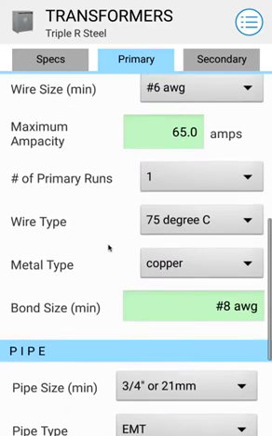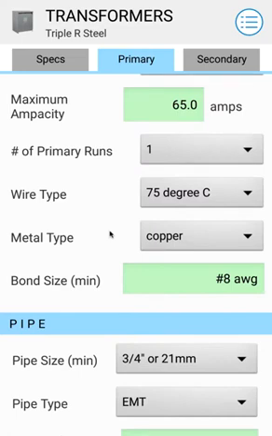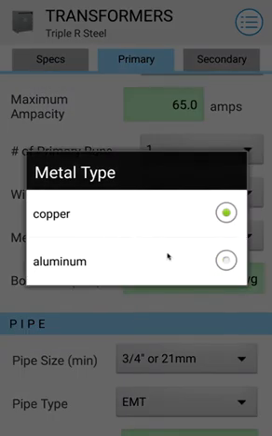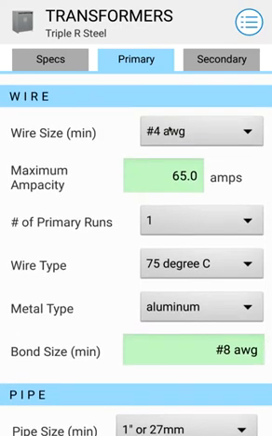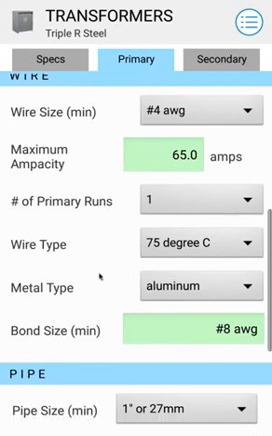Next underneath that is the metal type. We can use a copper wire or we can use aluminum wire. If you select that, you can select between the two. Let's go ahead and choose aluminum just to see what happens. So now you'll see our calculated wire size went up again since aluminum wire is not rated for the same capacity as copper. So now we're at actually a number 4 wire, still at 65 amps allowable ampacity.